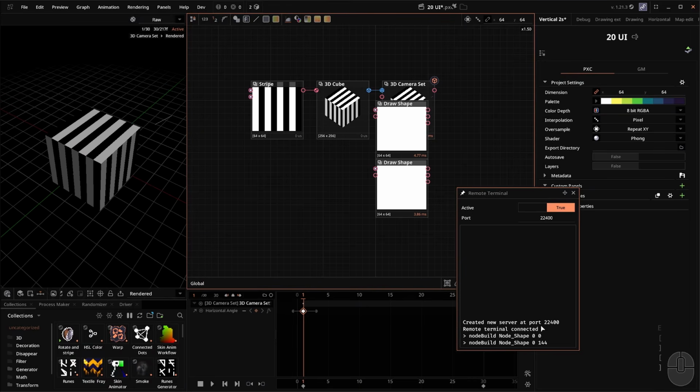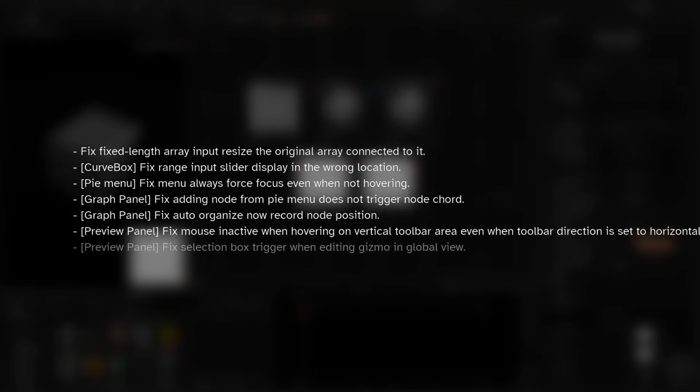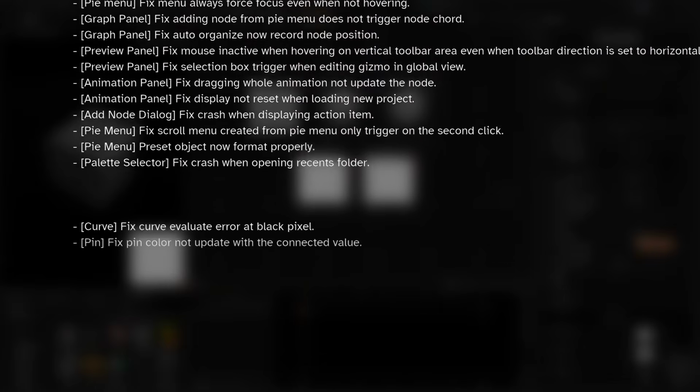And then we have a series of bug fixes showing on the screen right now. So that will be it for this version.